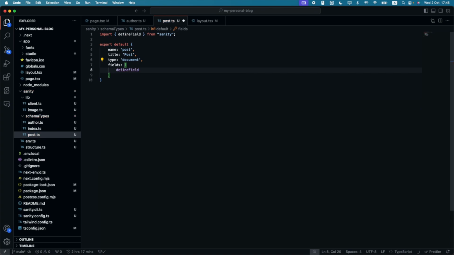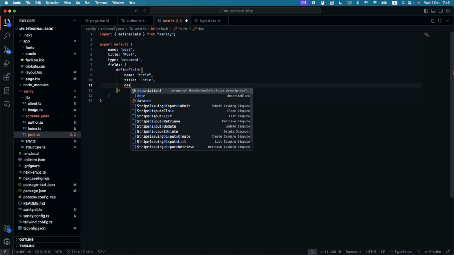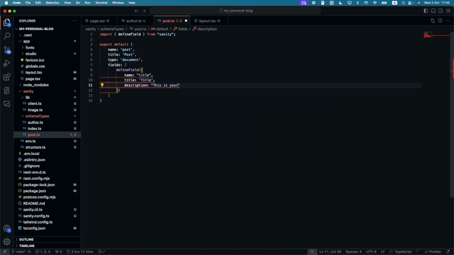So what are the fields we're going to need? We're going to need a few things. So obviously we're going to need the title of the blog post. Title, description: this is your blog post title. Whatever you want to write, of type string.